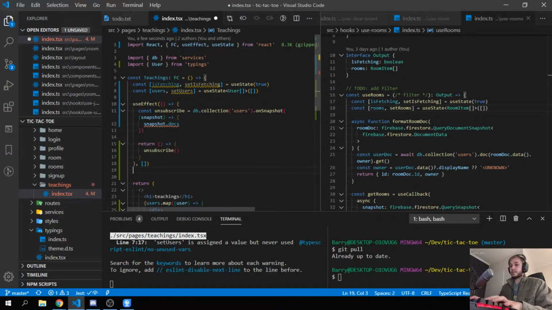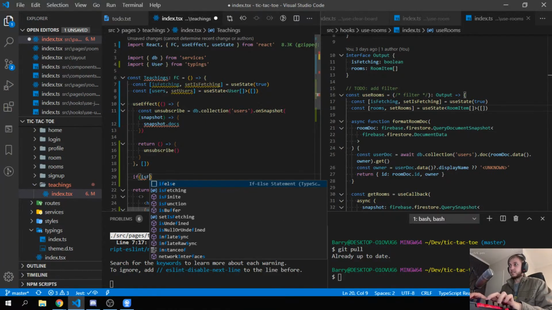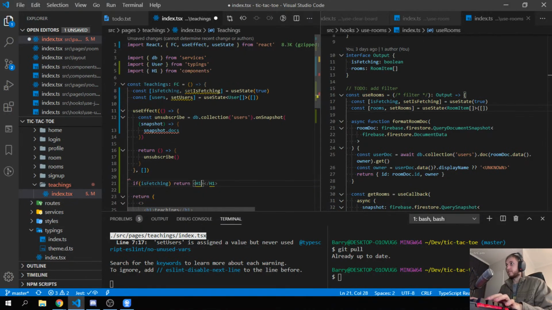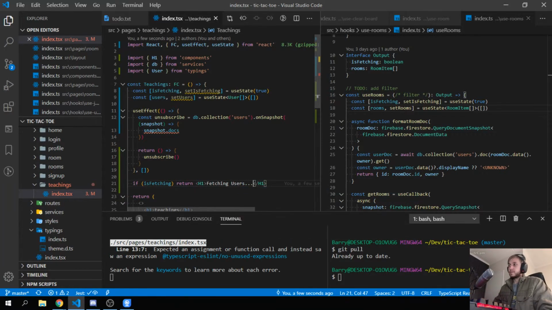So I will say down here, return, well, if it is fetching, then I'm going to return h1. I'm just going to grab that from components up here. And I'm going to say return fetching users. Cool. Do you get that, right?